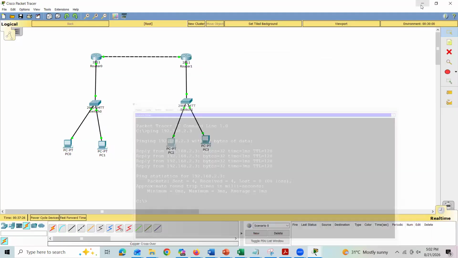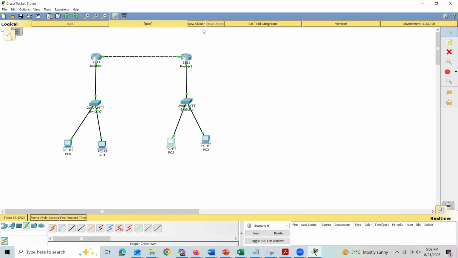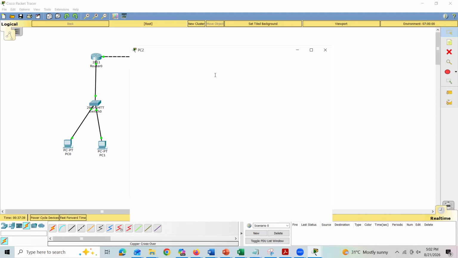Now, we should be able to test between this and the router interface. And the normal circuit is supposed to go through. So the router interface here is .1. So let's try and see.